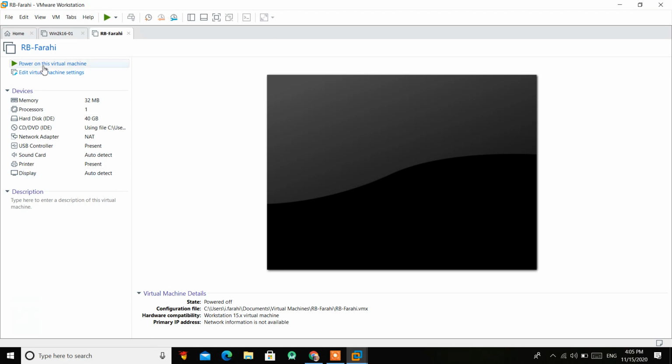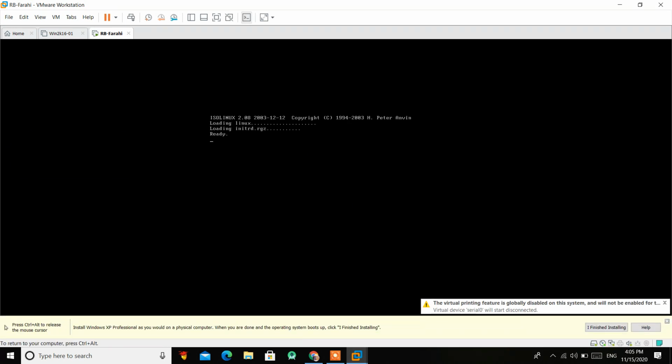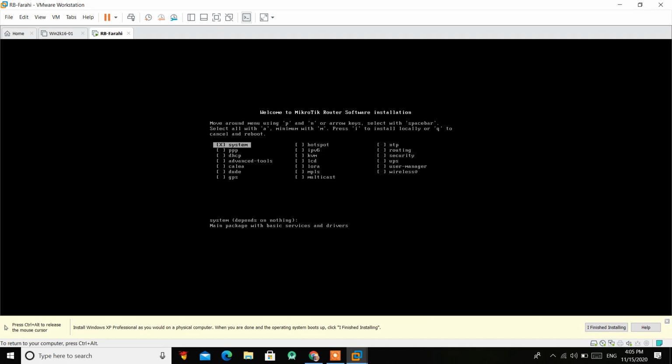Okay, I click power on this virtual machine. Click on the screen, and the operating system installation process starts. mikrotik asks me which package I want to install. And as you can see, by default, it chooses the system package. Can anyone tell me why?